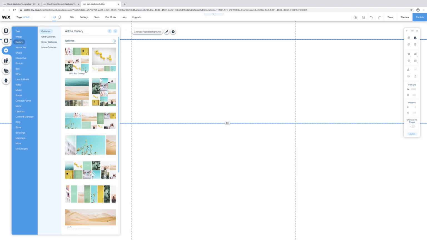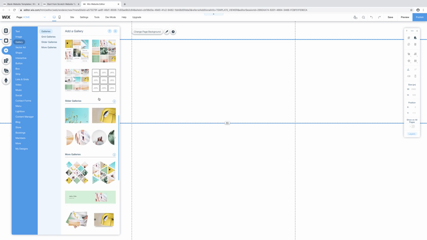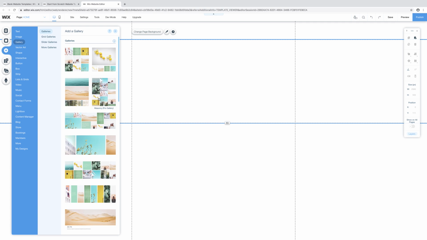Right, then we have Gallery. So this is a way for you to actually add images to your page. If you want to have a gallery with some of your work or some images that you want to display, it basically gives you a whole catalog of ways to display images.